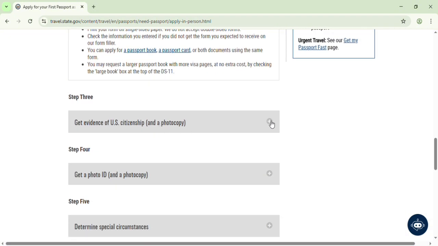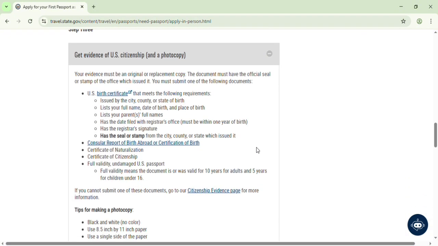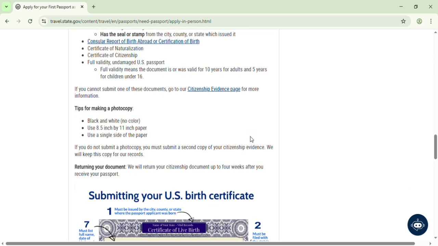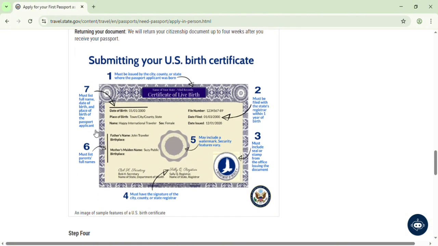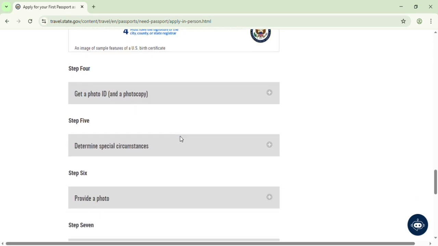And then here we have the step 3. So you need to get the evidence of US citizenship and the photocopy. So here are the details. So we have here the picture and the details needed for submitting your US birth certificate.